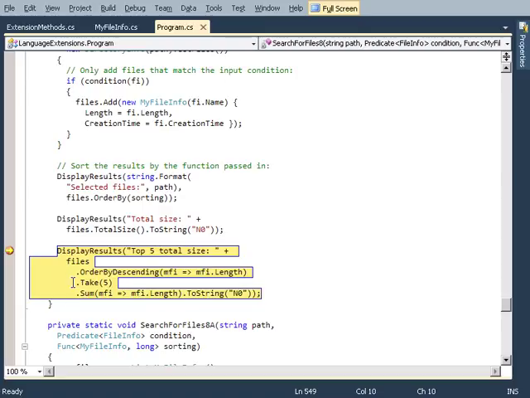I take the output from that expression and pass it as the input to .sum. The sum method lets me pass a Lambda expression indicating what I want to sum. Here it is, mfi is the item I want to sum, and it's the length property of that I'm working with. And I'm going to take the output from that and convert it to a string and display that result. So here goes.